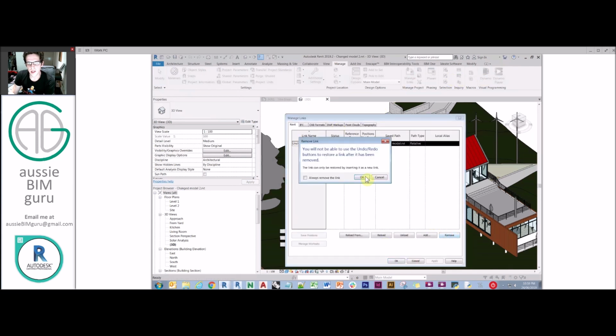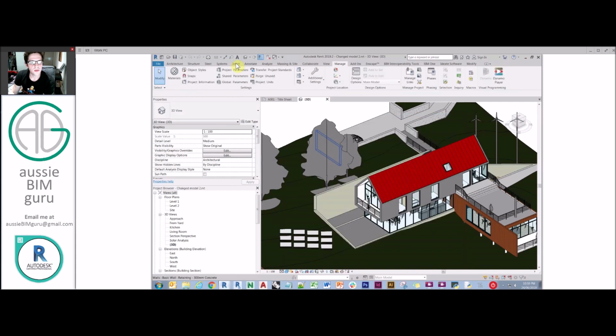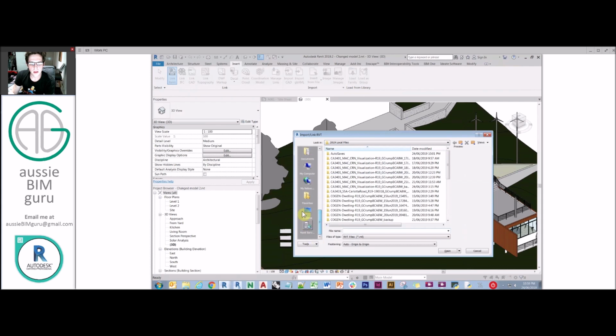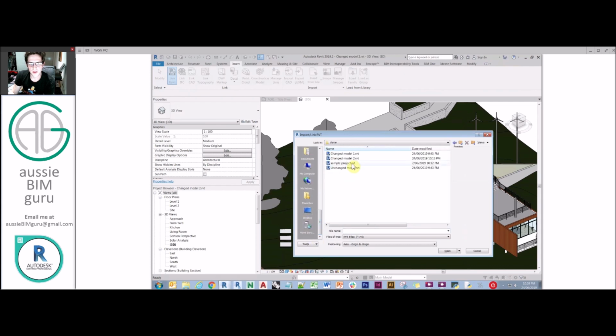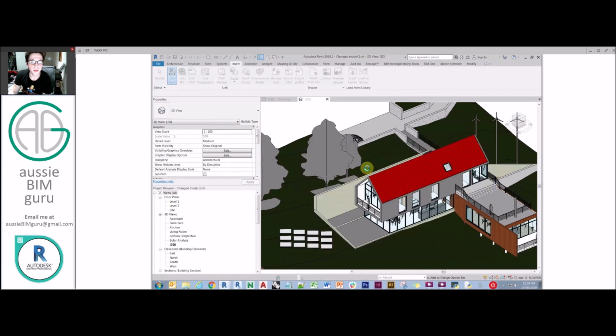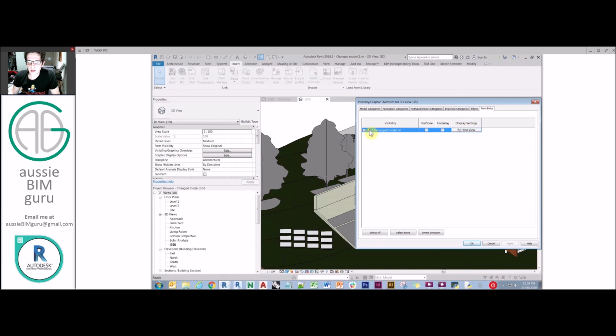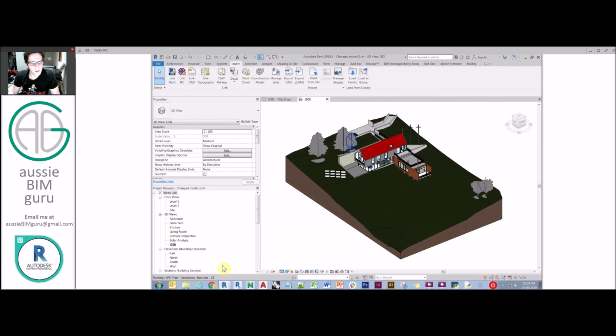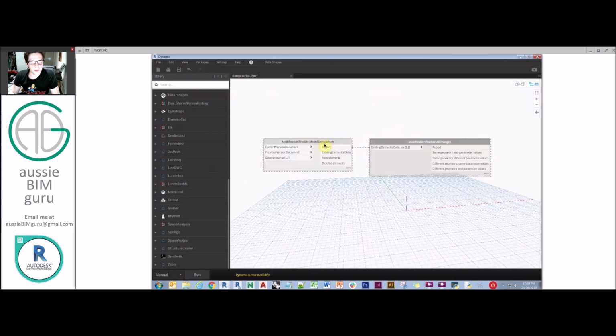So I'll just do it again just so you know how. Essentially you'd have a copy of the model, ideally with a different name. In this case, I'm just going to navigate to my folder and we'll just link it in origin to origin, because it essentially should be in the same position as its current version. Let's see, it's just come in there and we'll just turn it off for ease of review. Okay, so we're just going to go into Dynamo now.